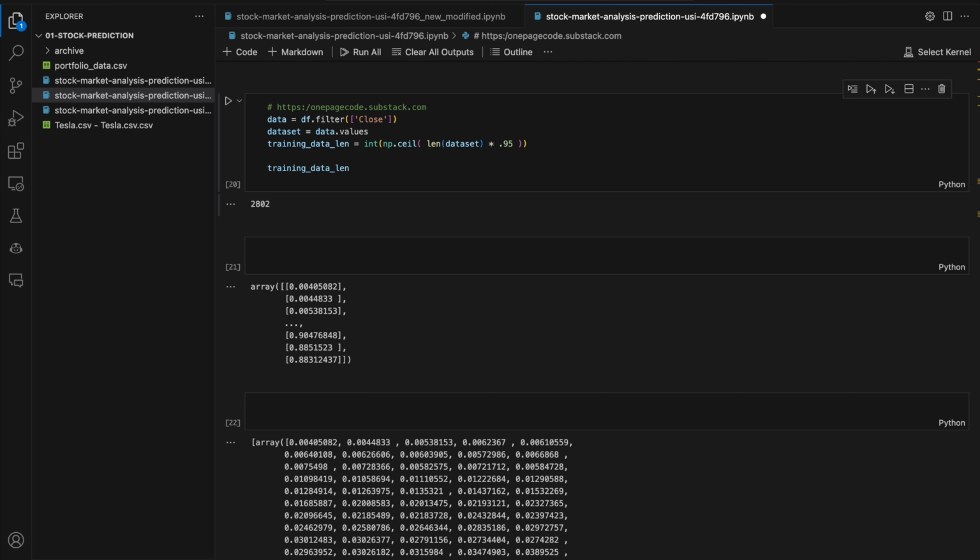The final line calculates the length of the training data that will be used to train a machine learning model. It does this by multiplying the length of the dataset by 0.95, 95% of the data, and then rounds it up to the nearest whole number using the np.ceil function.